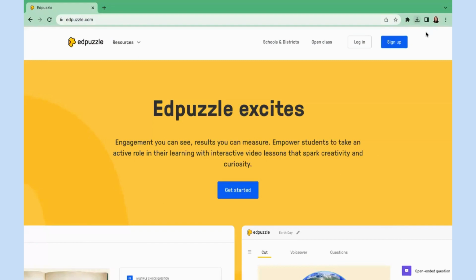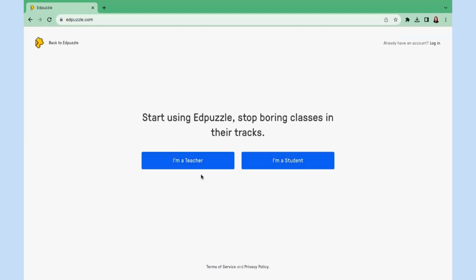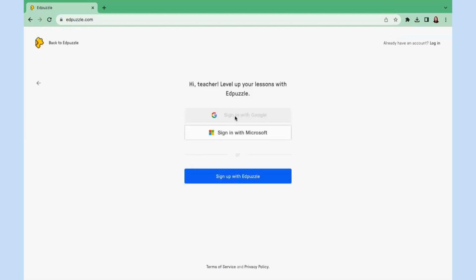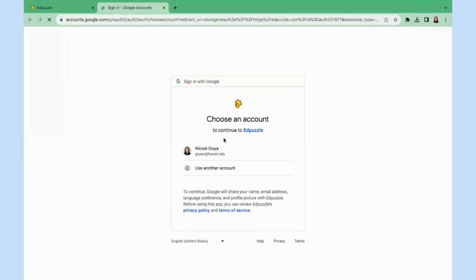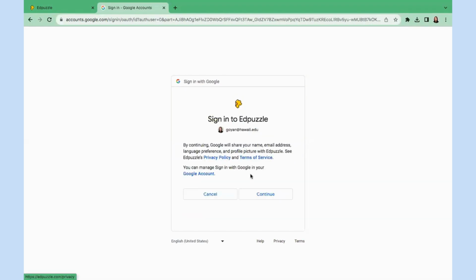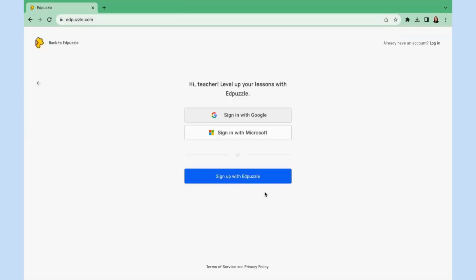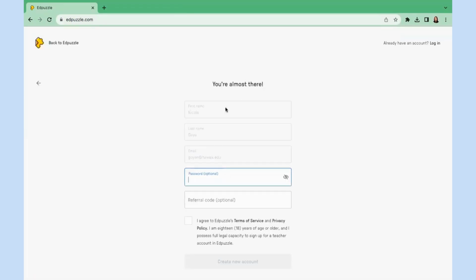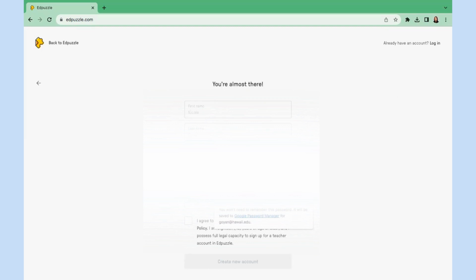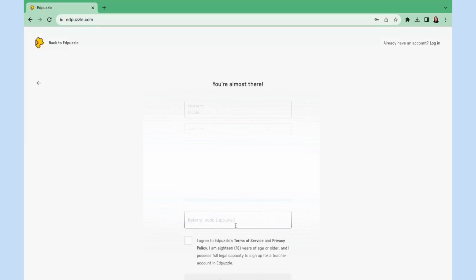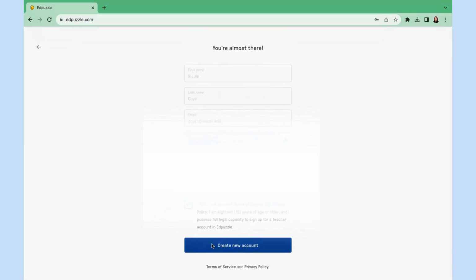The last stop on our EdTech tour today is Edpuzzle, which allows you to create interactive videos. Let's go ahead and sign up. I'm a teacher. Sign in with Google. Select your hawaii.edu account. Click on continue. And go ahead and fill out a password. I agree to terms of service, create new account.